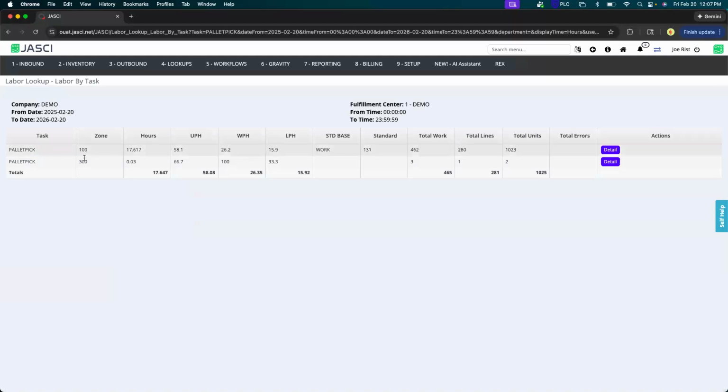You can see I do pallet picks in these two different zones, 100 and 300. And you can see a majority of the picks that I did were in zone 100. That's just typically how my demos are set up. I do most of my picks there. So let's take a look at that section, that zone.